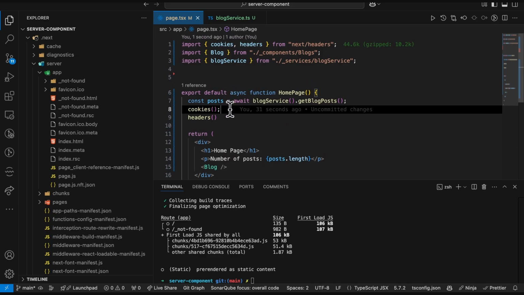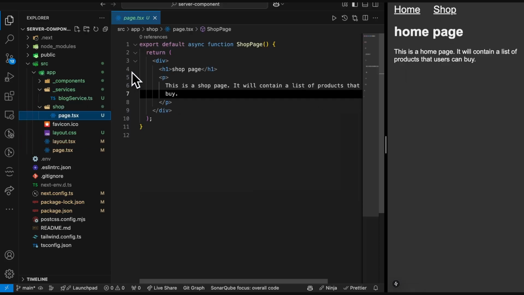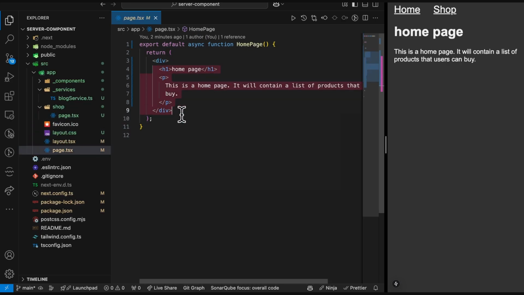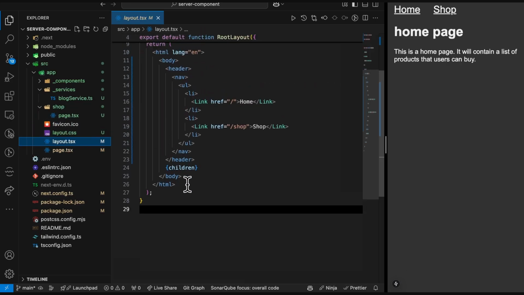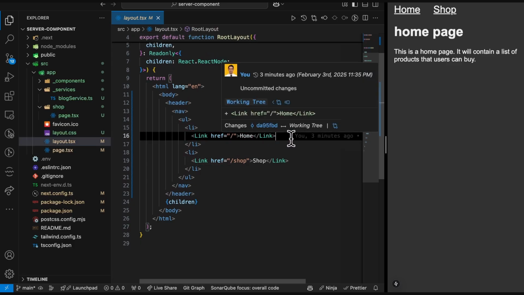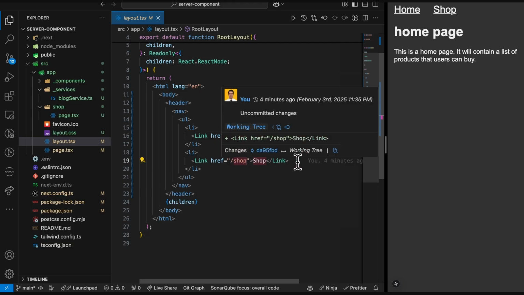And that was it for the full route cache. The next topic is how the client-side router cache works. I've changed the UI a little bit so you can see the homepage and shopping page here are linked. So by clicking on the shop, it will redirect me to the shop page, which is a simple page. I don't have anything special here, as well as for the homepage. And the links themselves are in the layout. So I'm using the Link component to make the navigation here. The first one is pointing to the homepage and the second to the shop.